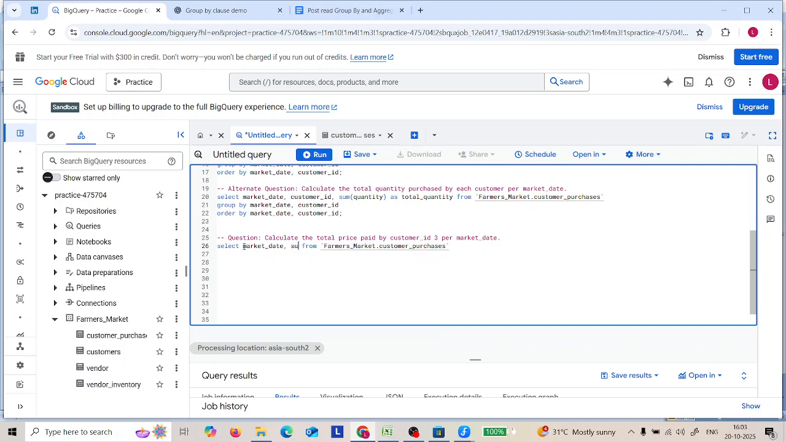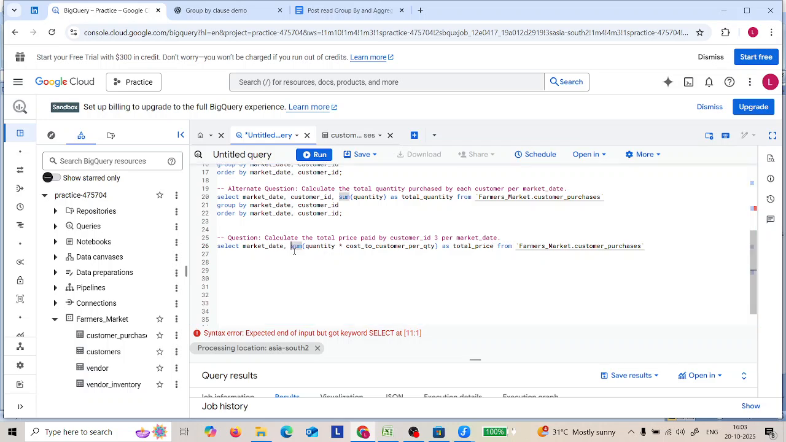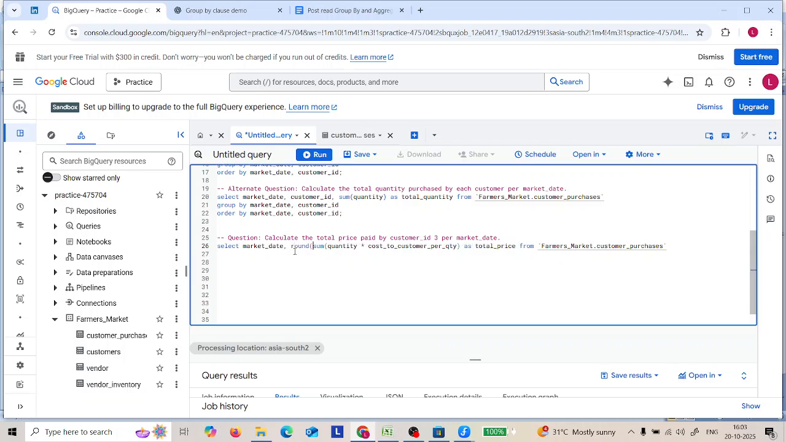So what we can do is the sum of quantity times cost to customer per quantity as total price. Okay, yeah, so we did this. We can round it also to two decimal places. Yeah, and it is the price paid by customer 3.